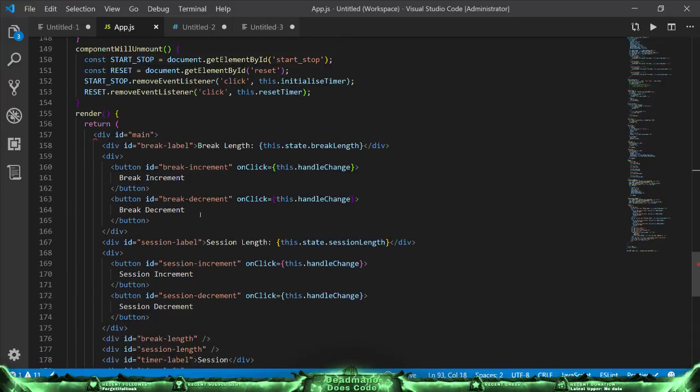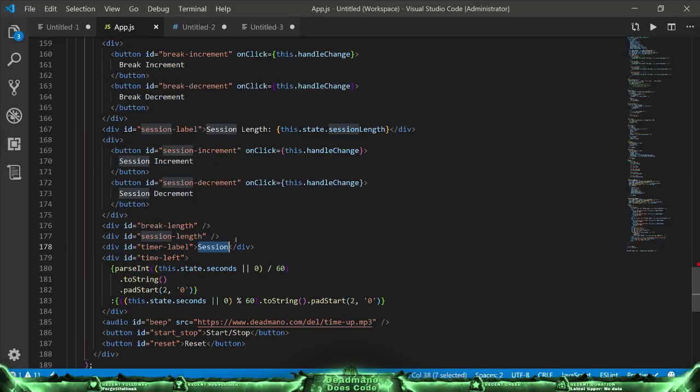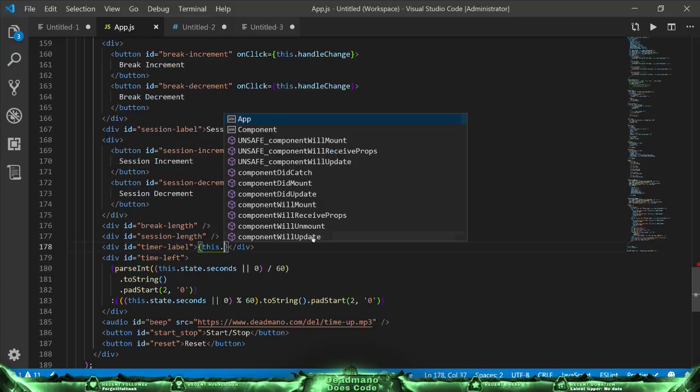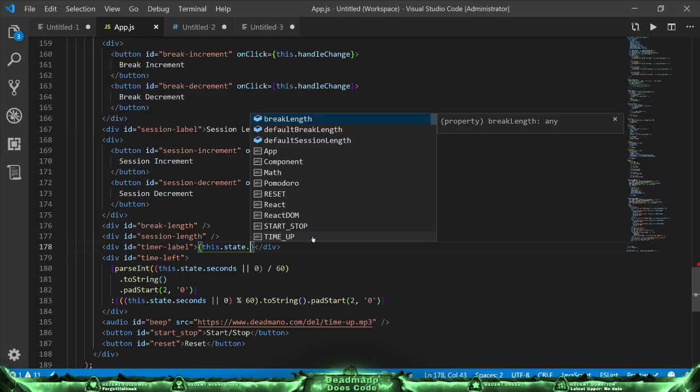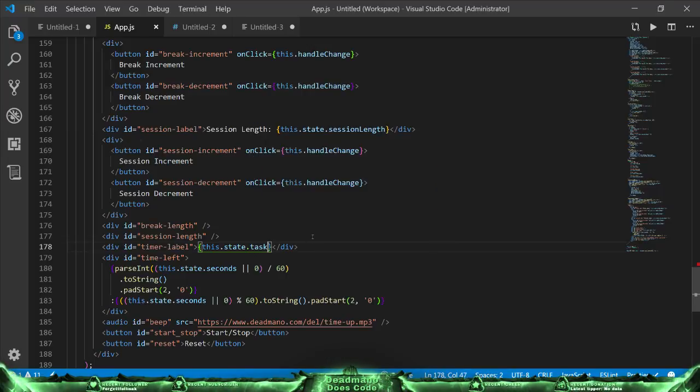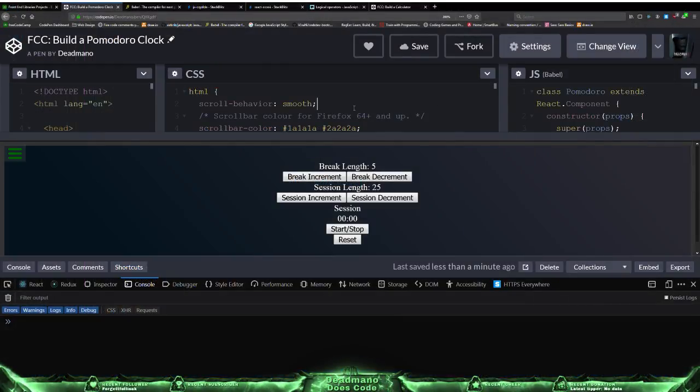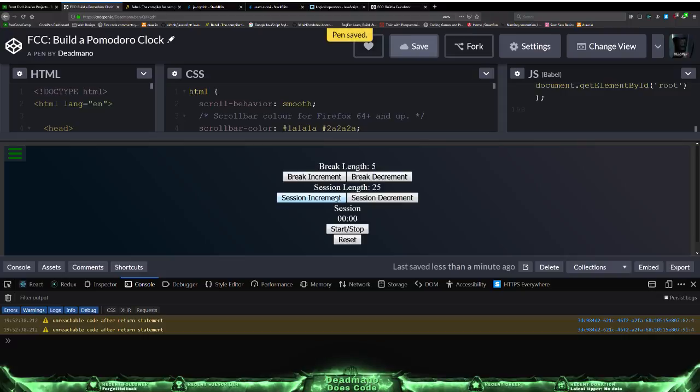Aren't you supposed to show what the task is? Over here? Where's session? That's session length. Where's session itself? There, session. Oh, because it actually physically says session. It's not actually based on state. This does state the task. That's why. What's in session and break length? Forgot. Anyway, this should update now.